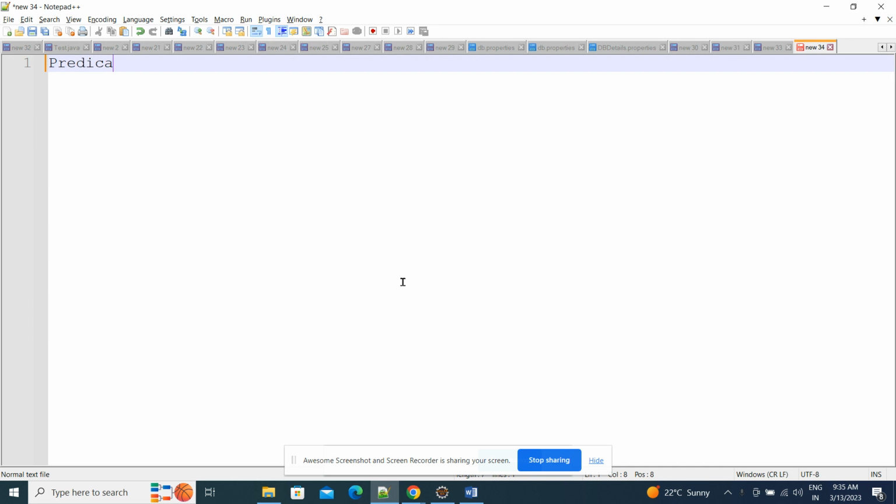Predicate is one functional interface. A functional interface means that it contains only one abstract method, a single abstract method. The Predicate functional interface contains one single abstract method, which is called the test function.